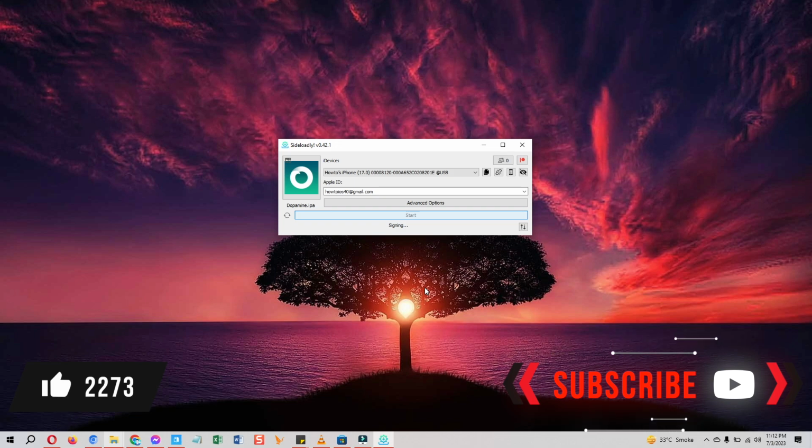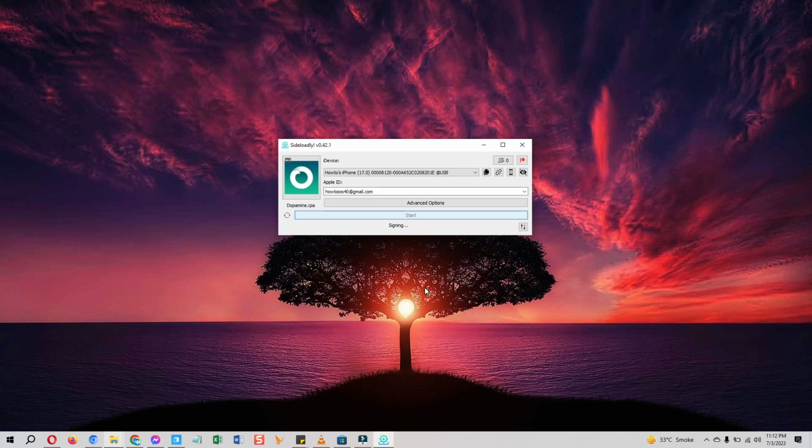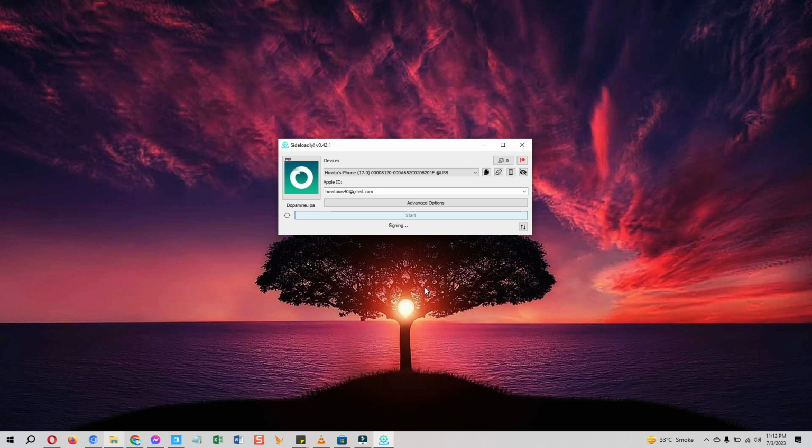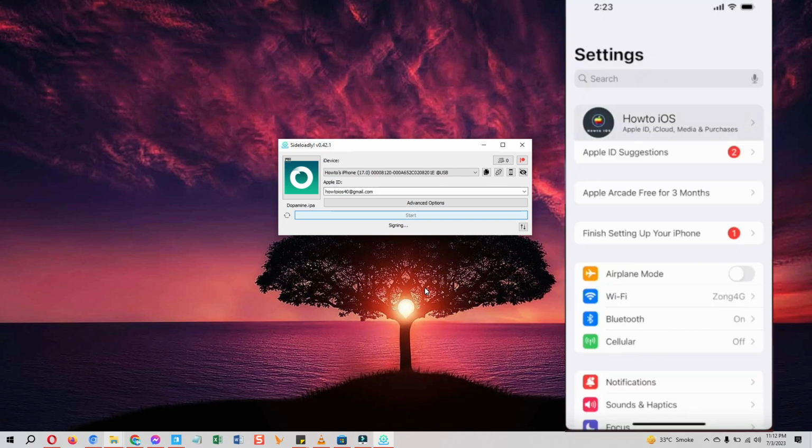But still, there are chances that a few of you will see another error stating Sideloadly verification failed. The device is already associated with the other accounts in the Apple developer program. If you are facing this, let's see how to fix this. To fix this error, you must remove some of the devices connected to the Apple ID you just put in. You can do that from your attached device.